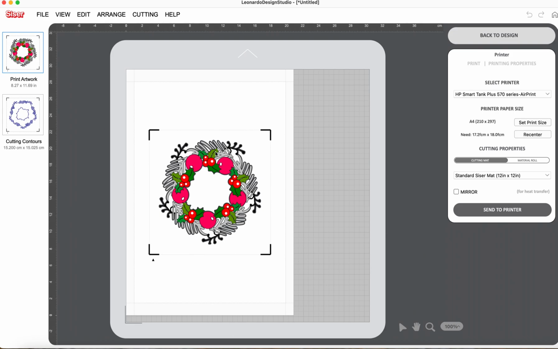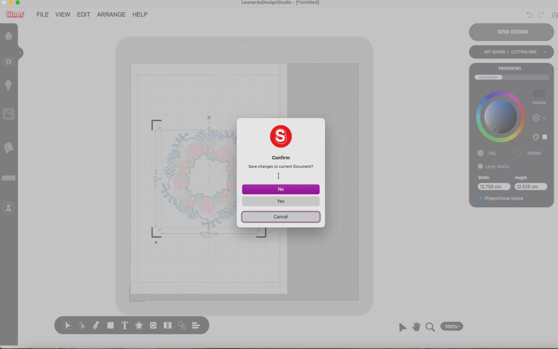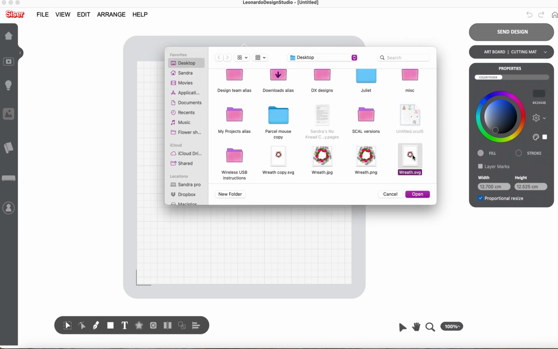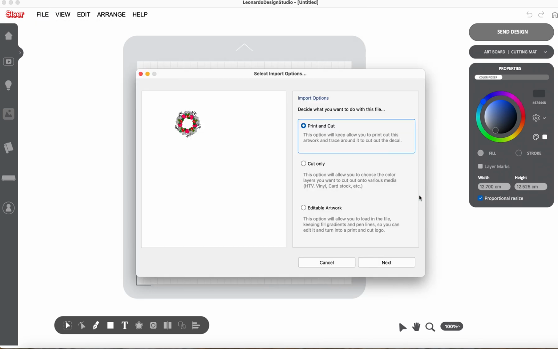So far, so good. What happens if you actually want to cut this out as individual pieces? For that you need a vector file, because at the moment it doesn't trace files in that way. It will eventually, I'm told, but at the moment it doesn't. So I don't want to save anything on that file, but I'm going to import the same file in an SVG format. Here we go, wreath, SVG, and open.